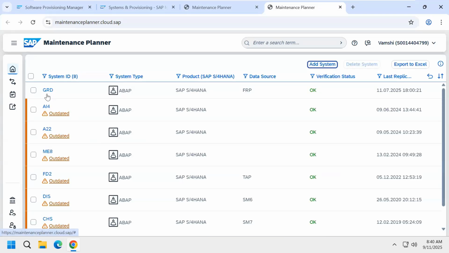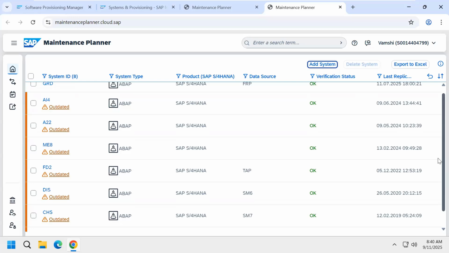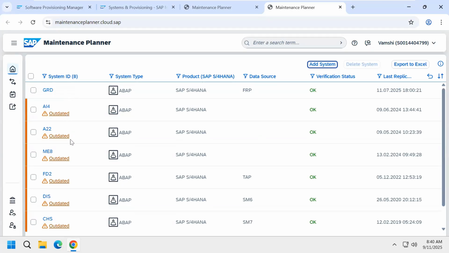This is the SAP system ID. That means you identify your system by this name. Every system in a company maintains a different SAP system ID. They do not use the same SAP system ID for other systems.